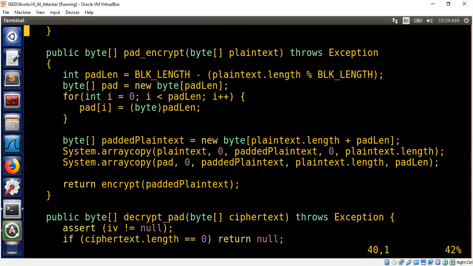Okay. All right. So in one of the future videos, I will show you how you could perform padding oracle attacks on counter mode as well.